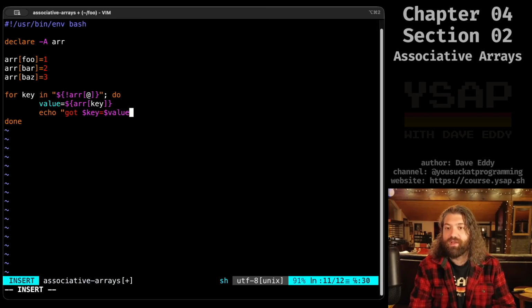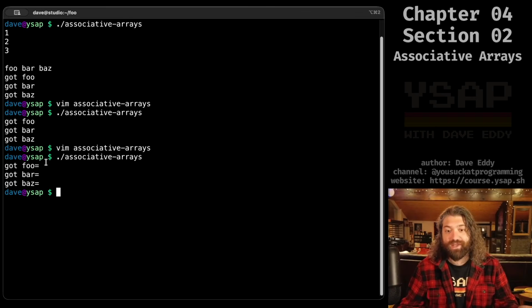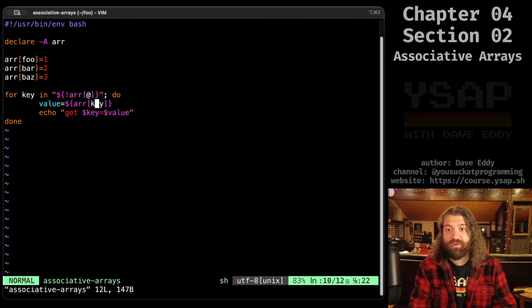equals value. So let's print this. So we have got key equals value. We're trying to index into this. And now we have got foo equals nothing, bar equals nothing, baz equals nothing. That's not good. It's trying to key into a literal string there.